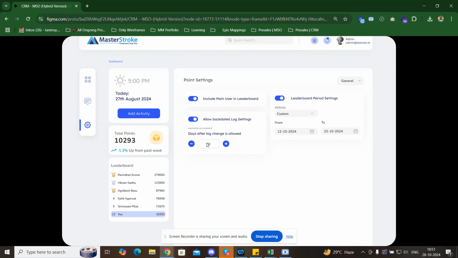Let's say suppose I have set it to 30 days. If I did this meeting 2 months back, and I'm trying to register this log right now in the system, mentioning a date 2 months back, then this log will not be registered here because the admin has set the cutoff range as 30 days. Okay.